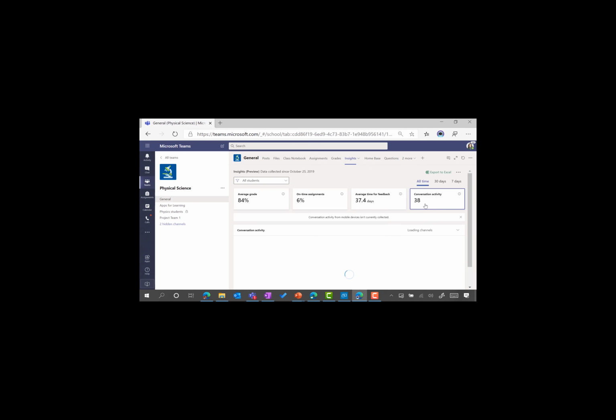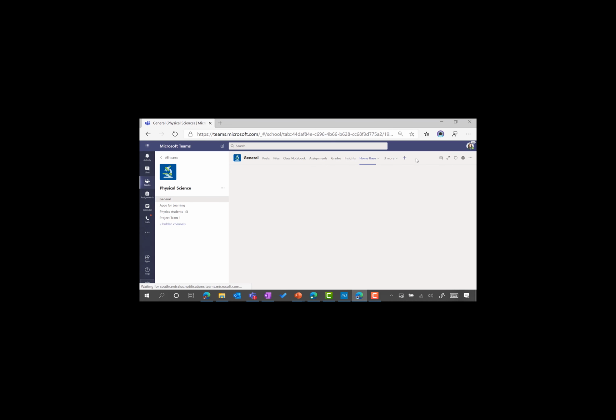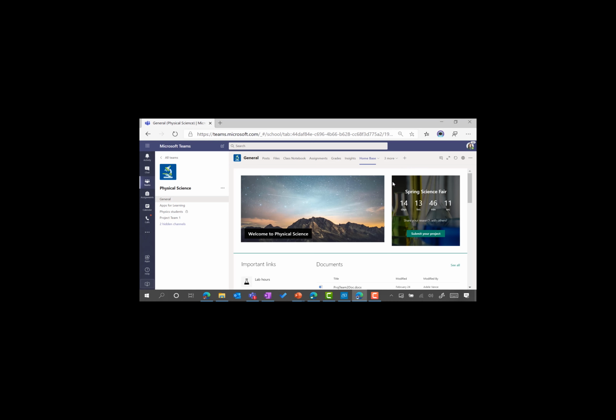as part of that conversation activity, I can see all of the students and how they've been engaging across the conversations in the different channels of my class team. When we start to see along the top where I have things like Homebase, this is taking advantage of all of those extra tabs, the apps that you can integrate.